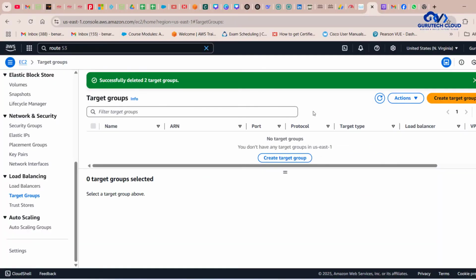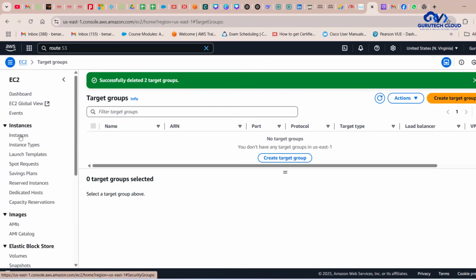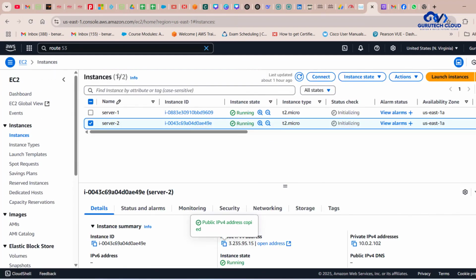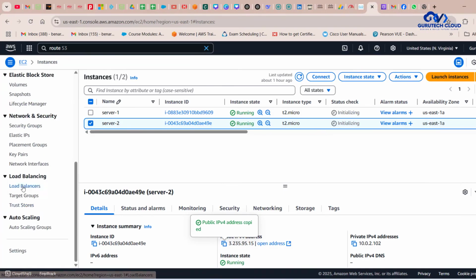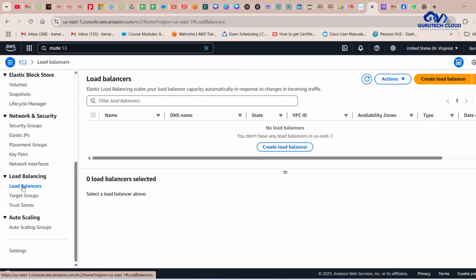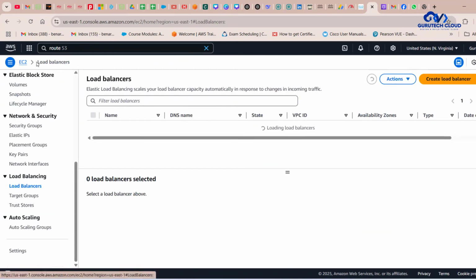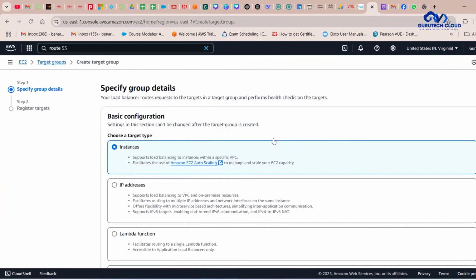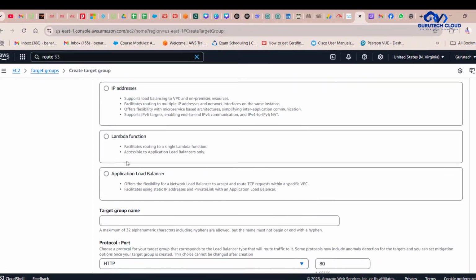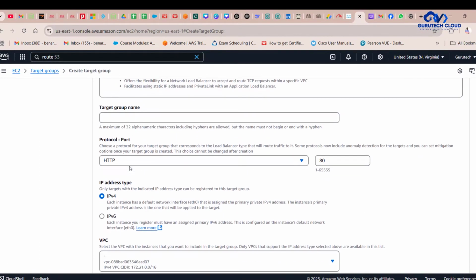I'll go to the AWS Management Console, and I'd like to let you know that I have two servers here. So I'm going to add a target group and register those two servers. I'm running Apache web servers on port 80. So I'm just going to create target groups. Create target group, and then type instances, and then target group name. Let's just say ALB test.